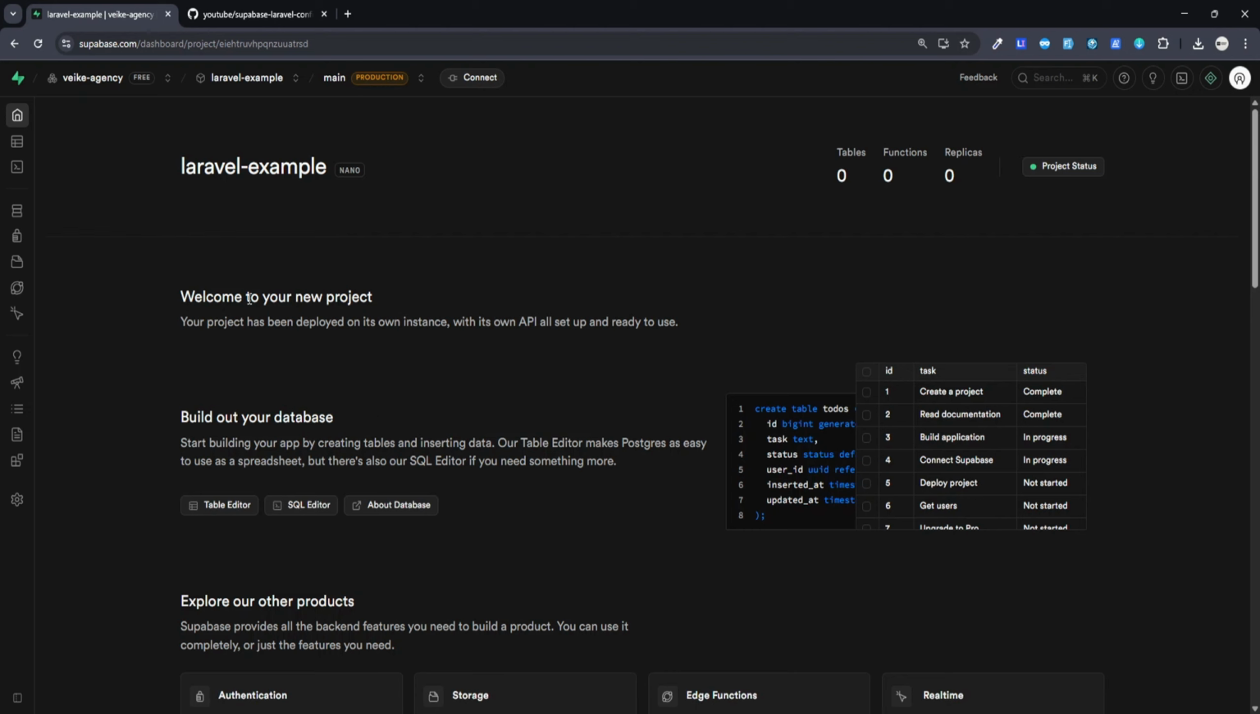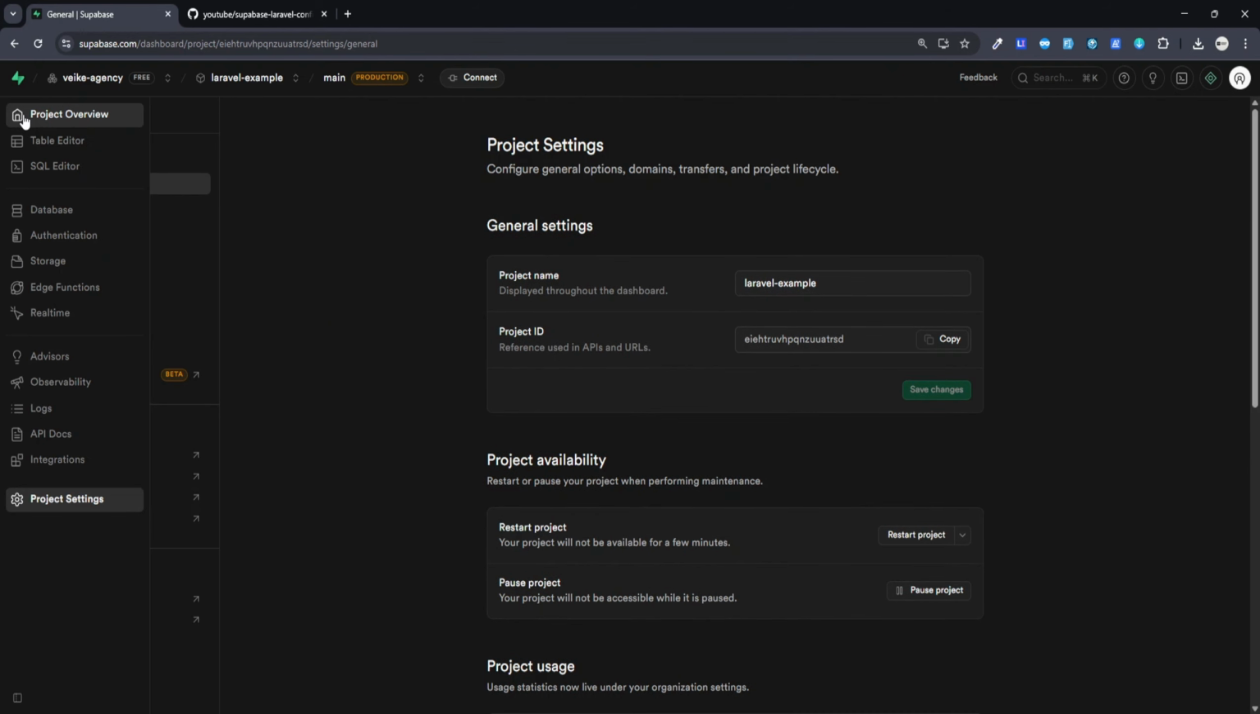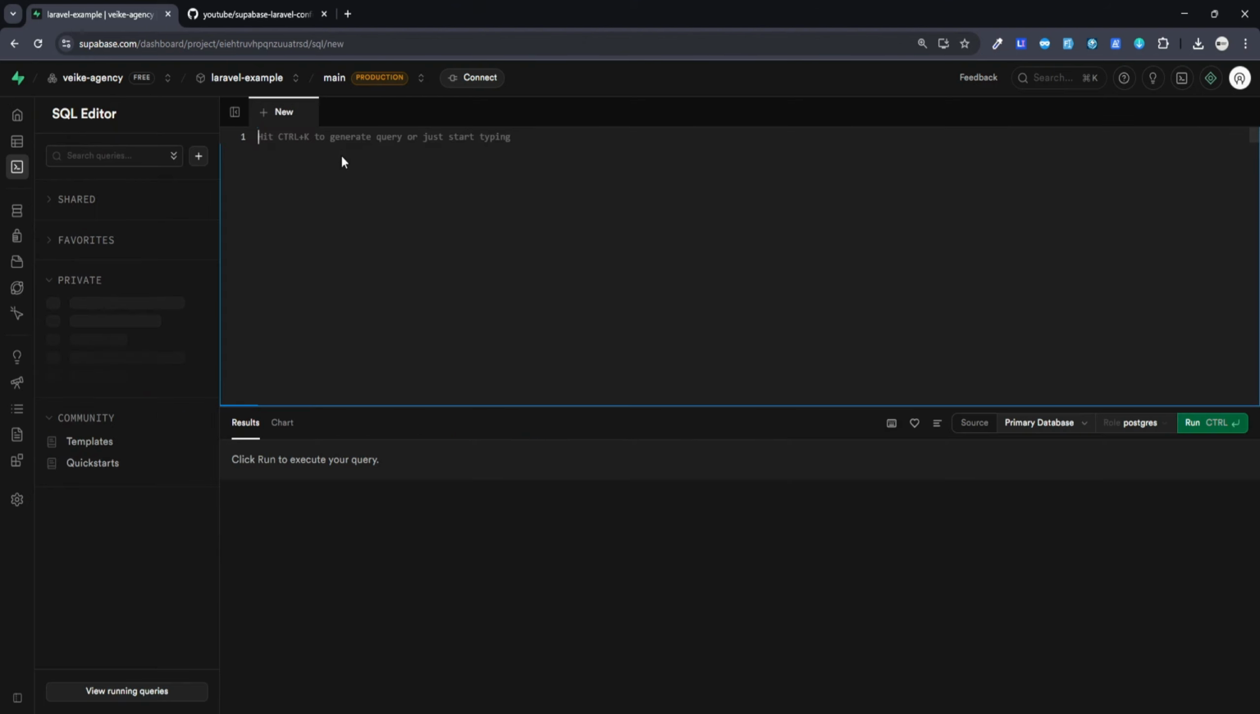After creating your project, you go to the project settings. But before we go there, you go inside your SQL editor, and then we are going to set up a schema for our database.